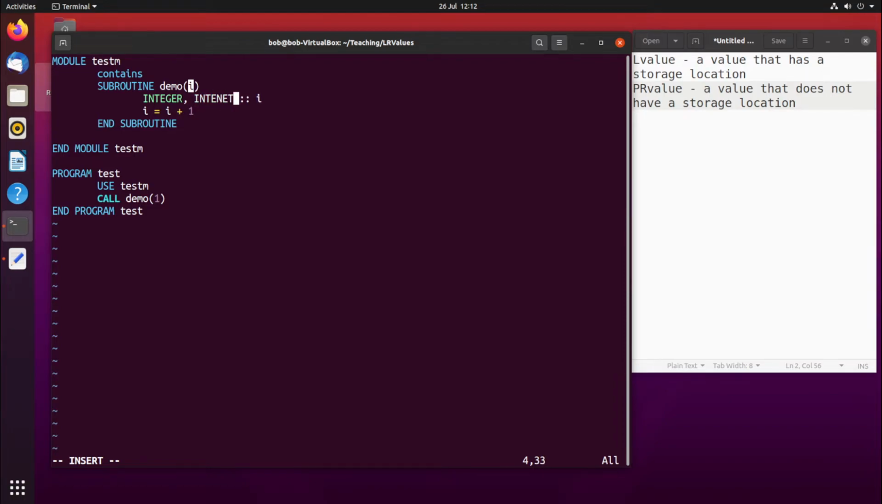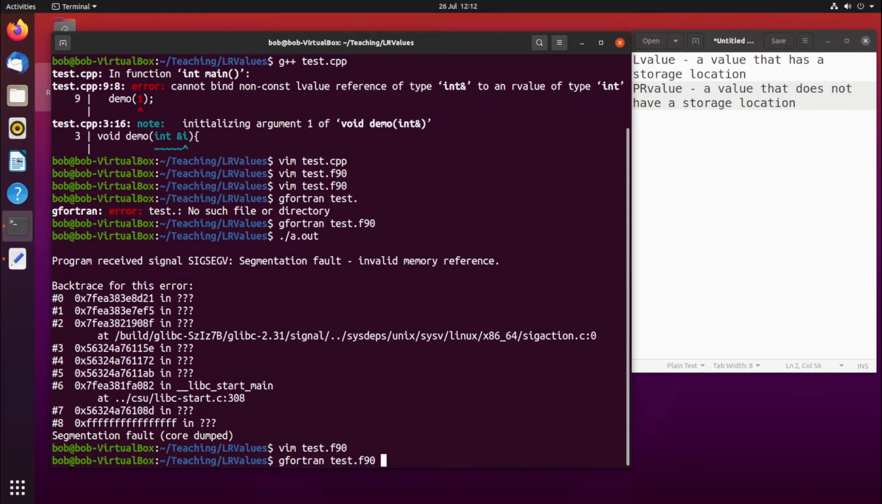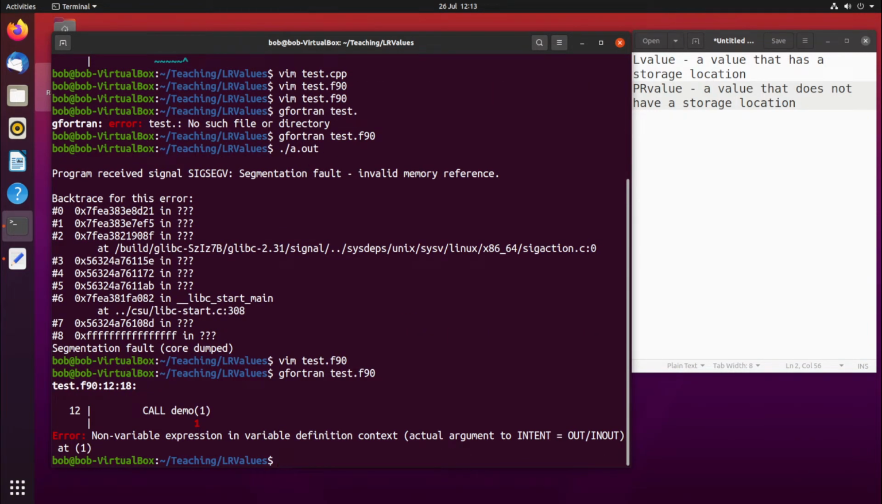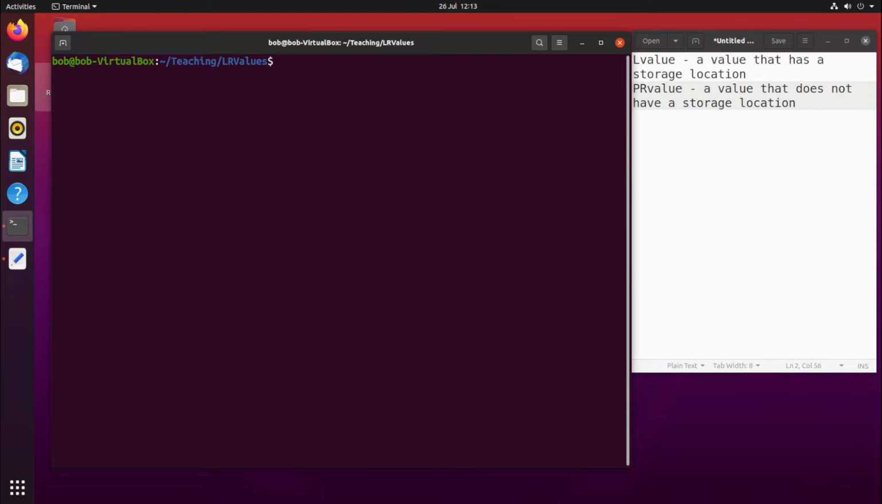If I put an intent statement on my Fortran, it will also refuse to compile with a rather more helpful error message of non-variable expression in variable definition context. So this is not an intrinsic weakness of Fortran, it's an intrinsic weakness of very old-fashioned Fortran, which is what I wrote initially. But we're mostly talking in C++ today.